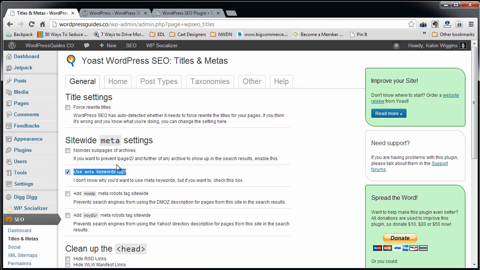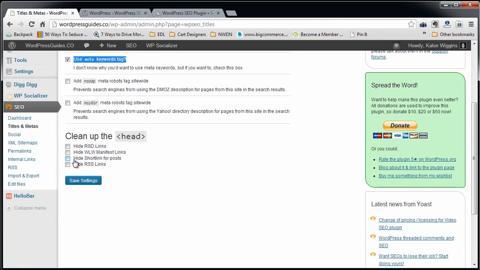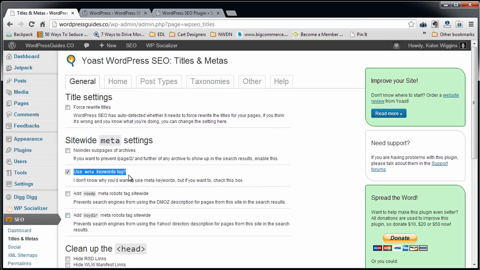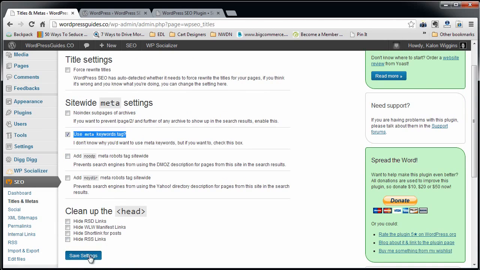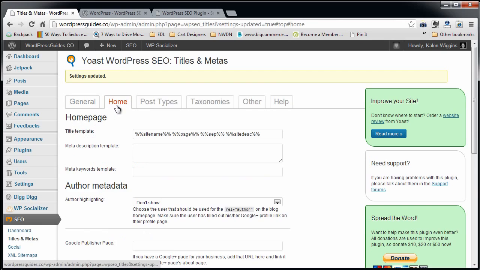I don't usually take any of these options. I don't usually do anything with those options. Sometimes I do have to force rewrite titles. So I'm just going to click save for the use meta keywords. I'm going to use them just because, although Yoast is probably right, probably don't need them.